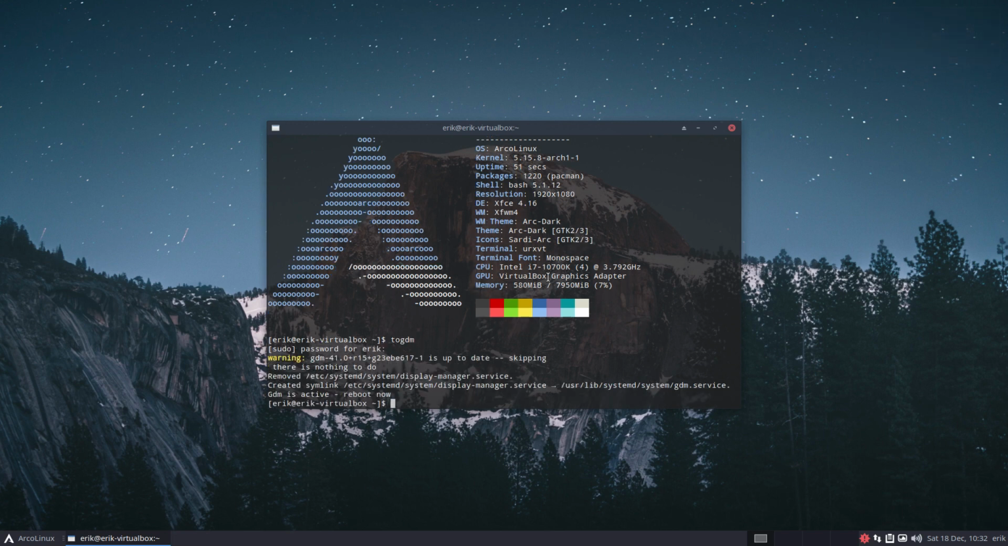On GDM, I have not changed anything, because it's nice, it's slick, it's black. It's the way it's supposed to be. So I'm not going to create any theme there. It's just the way it is, and that's this look.